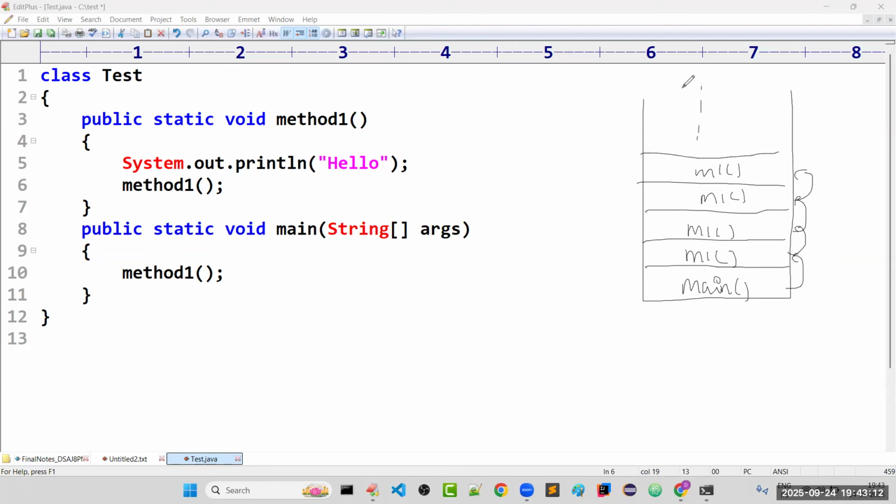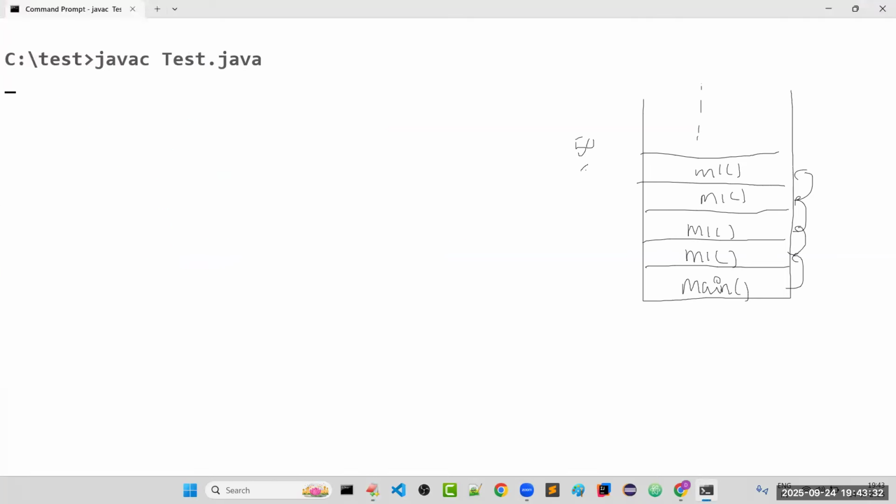It keeps on calling. If the entries in the stack are some 50 or 100, up to that it will support. After that, what will happen? Immediately we are going to get an error. Sir, I want to see what that error is. The program compiles fine because we don't know, right? It is a logical mistake.